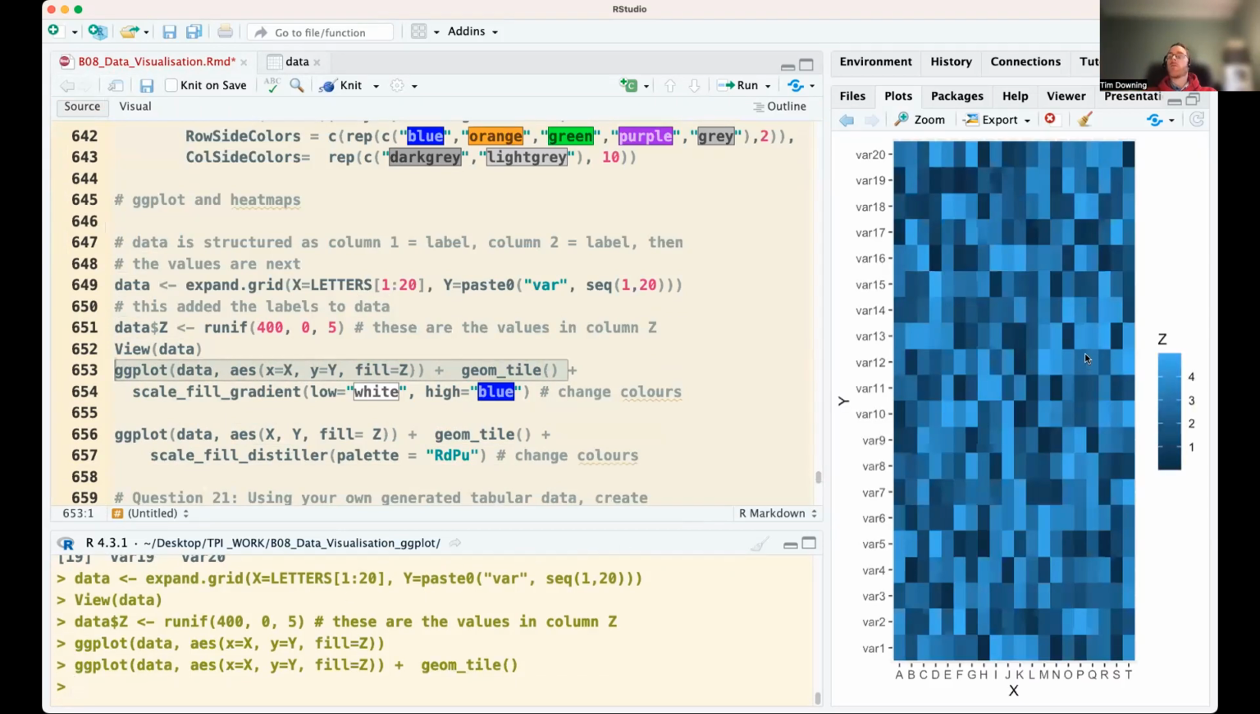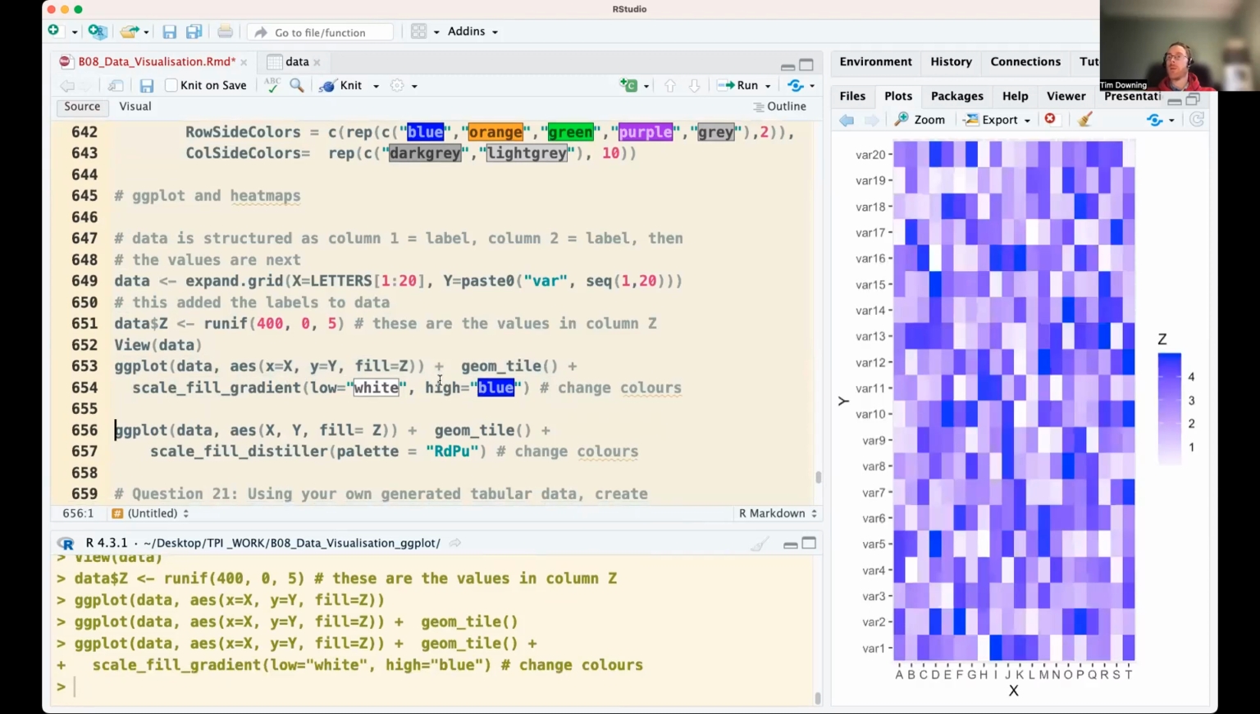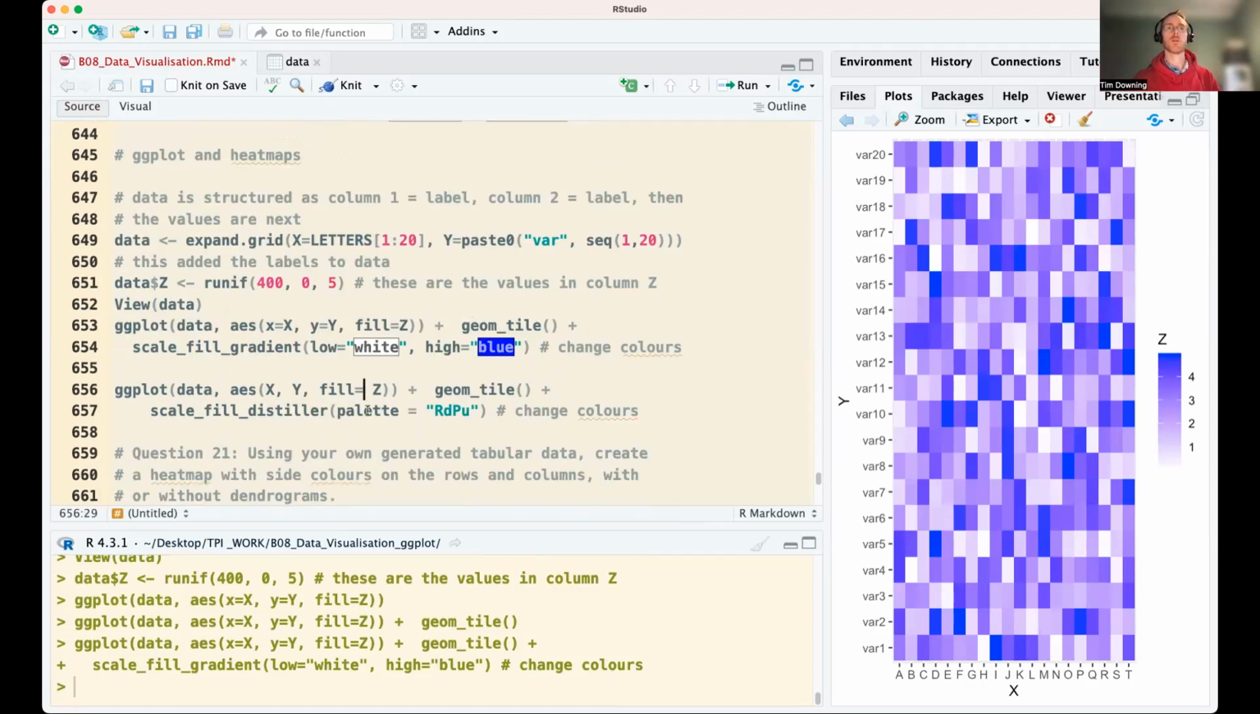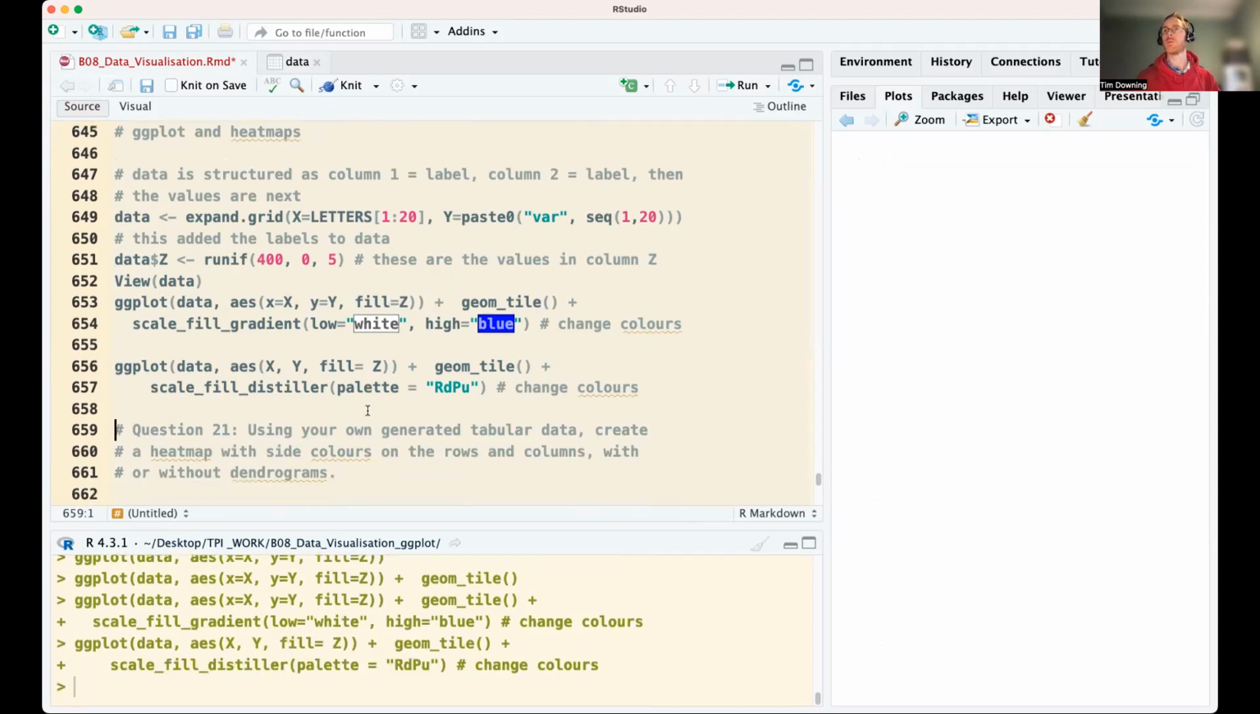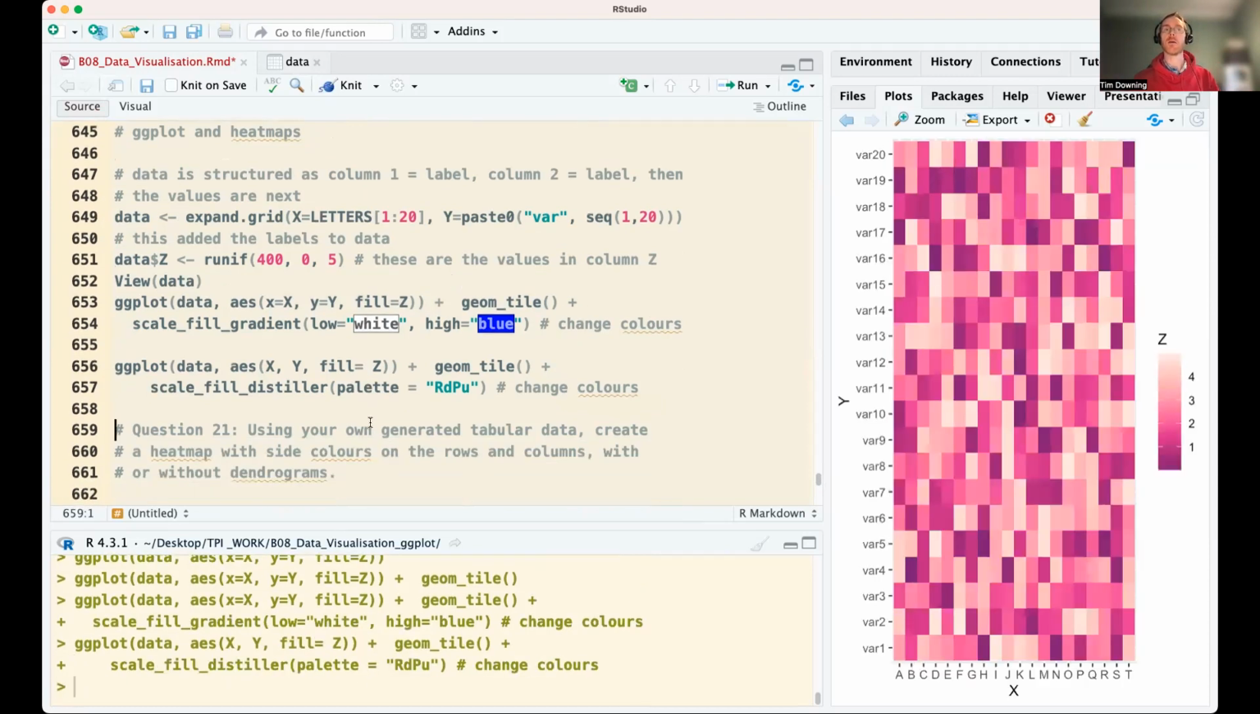So you can see there we have our values mapped onto that, and then we can scale the gradient from white to blue if you want as well to toggle the colors in a particular way. But that can be any colors, and we can change that colors to different palettes. So it could be red, purple as well, as you can see there.